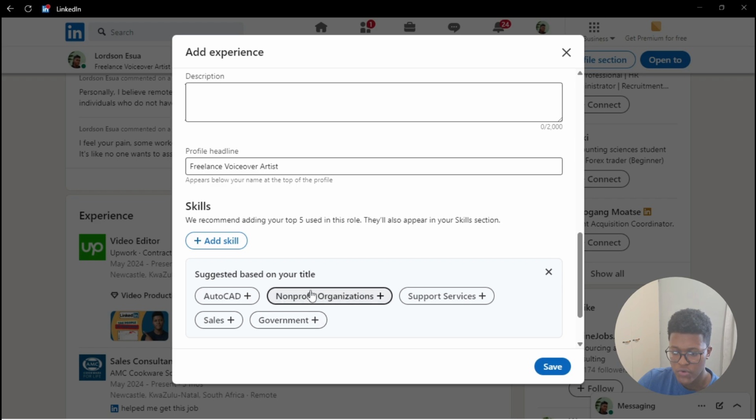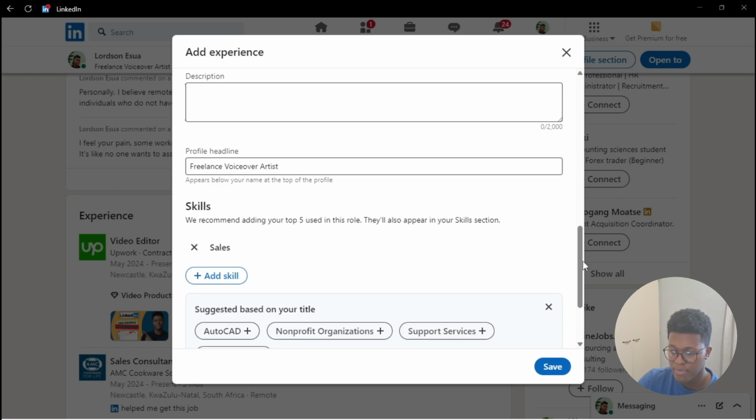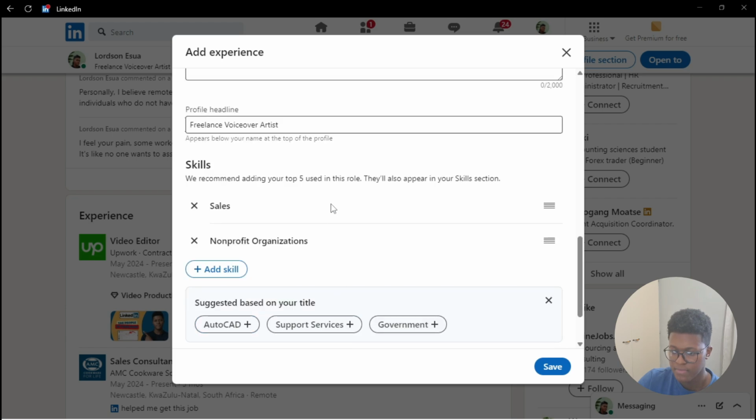So for this role, I'm going to use sales. So click on that button there. Nonprofit organization plus, click on that as well. And as you can see there, it adds it to the top. So sales, nonprofit organization. Scroll down again.